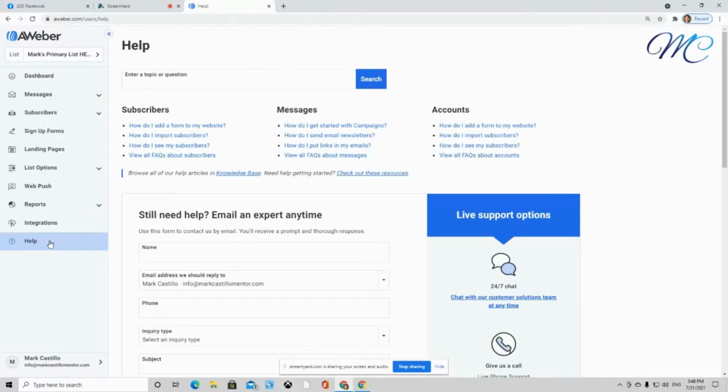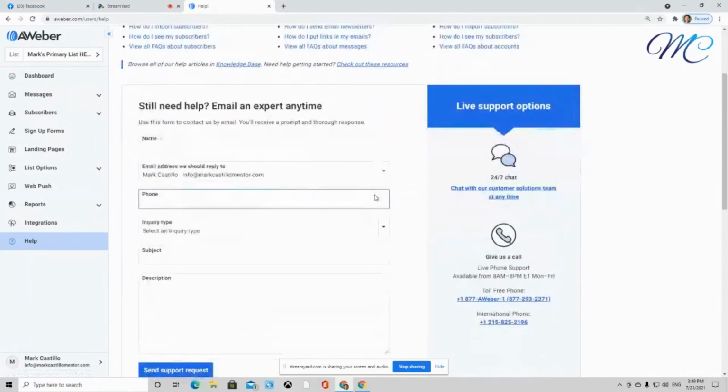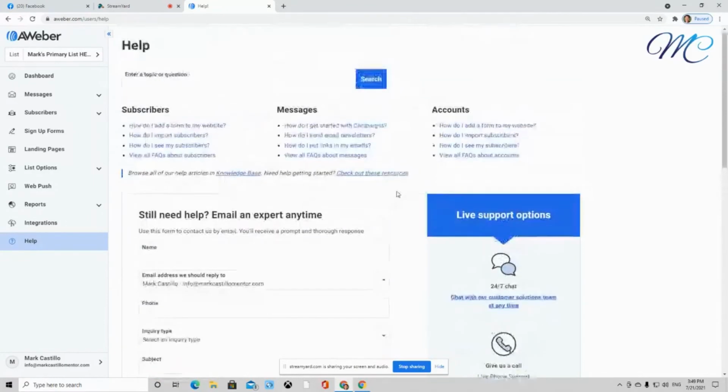So if you ever need any kind of support, like let's say you're stuck about something, you have a problem with your autoresponder, you would actually go under this section in Aweber right over here and just email the Aweber customer support team in order to get your concerns, problems, anything that you need addressed. You would go to this area right over here.